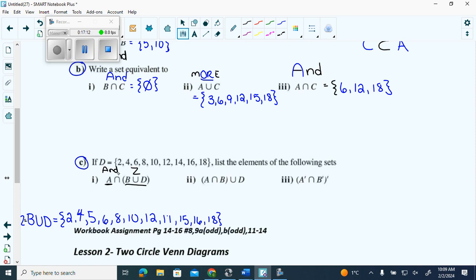So in the set A, I have 3, 6, 9, 12, 15, 18. In the set Z, or B or D, is 2, 4, 5, 6, 8, 10, 12, 14, 15, 16, 18. Okay.